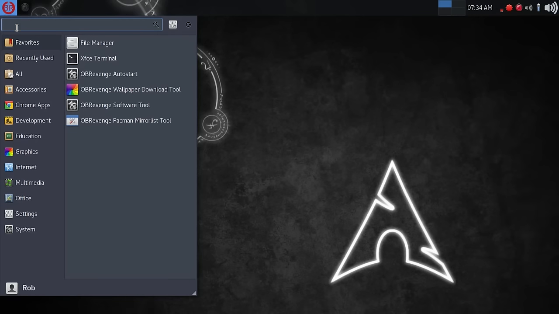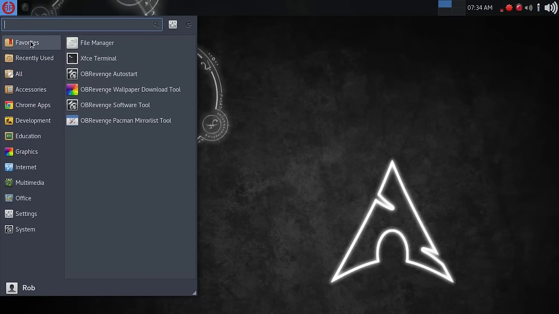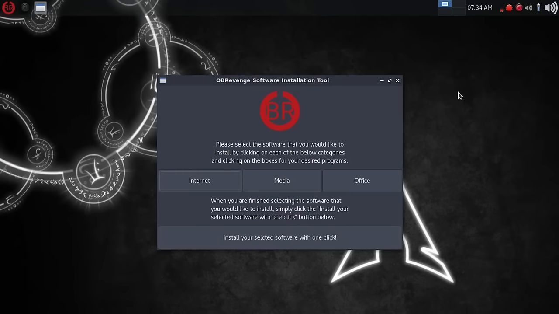Now there are some things here that are, I'm going to call OBR for short, OBR tool related, and I want to really point these out because I was really surprised and impressed at the same time. The first thing I want to point out to you is what you'll see upon first boot, and that is the ObRevenge software installation tool. Now at first glance I thought, what is this here?